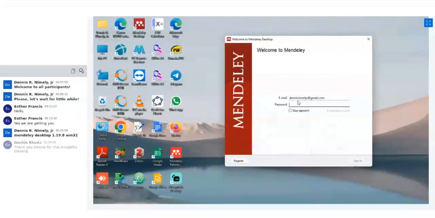Then after password, I will click sign in or register. Once you put in your password, you click on sign in. Oh, okay. Sign in. Yeah. Okay.